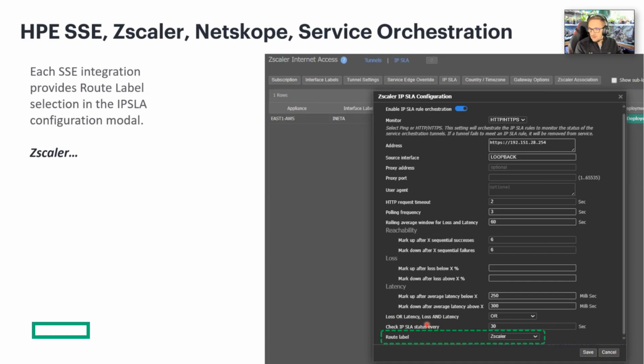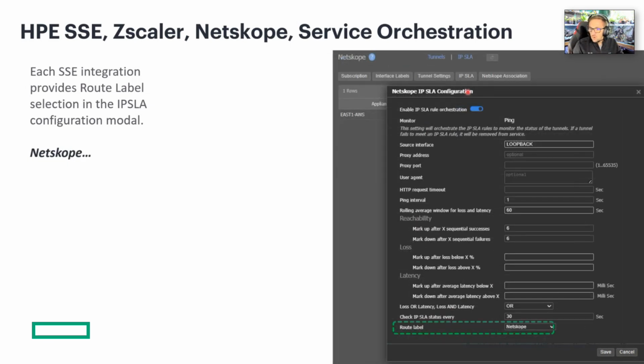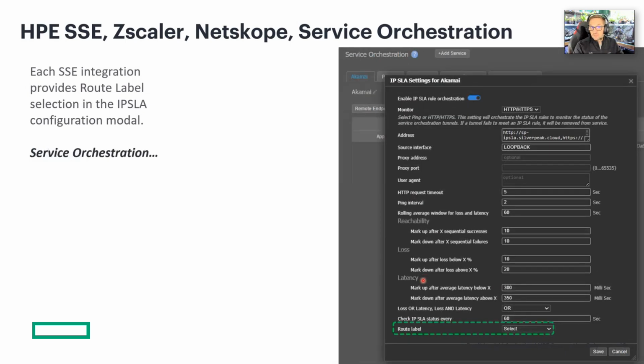Like for instance, Zscaler down at the very bottom, you can see there's another little selector, Netskope, even service orchestration. For each of the different service orchestration services that you create, you can bind it to a route label if you want to.